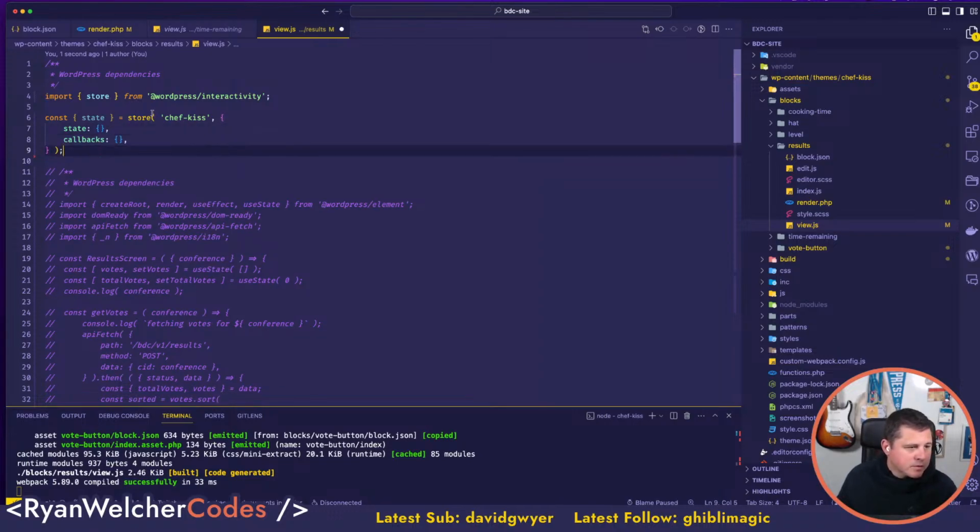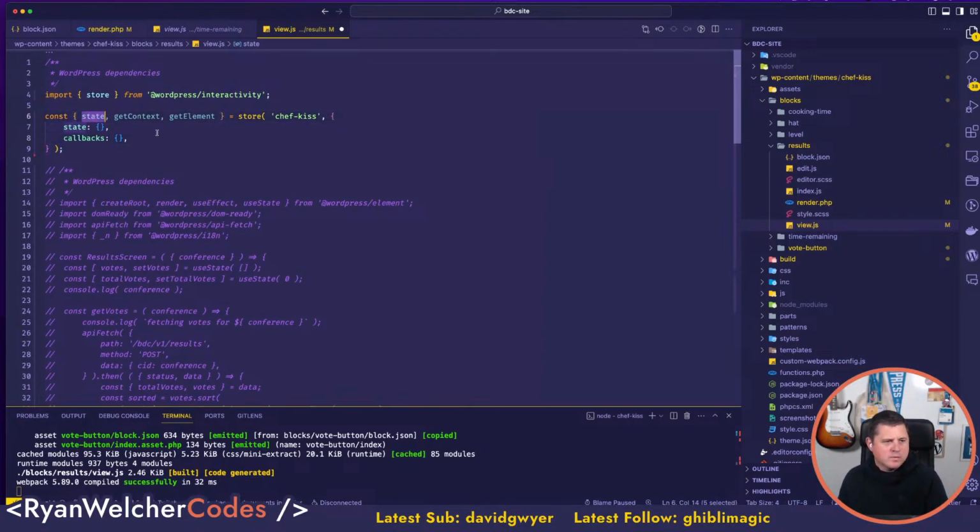So we import store from the Interactivity API. So store is, we're going to build a store. Store returns state. I think it can return some other stuff too, like getContext, and I think there's getElement, and there's a few other things that we'll probably get into, but the one that you probably want to use the most is state.